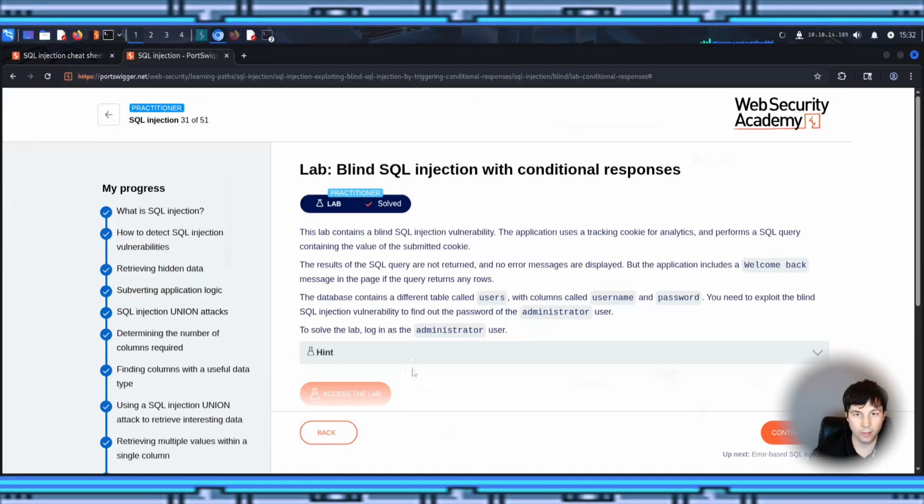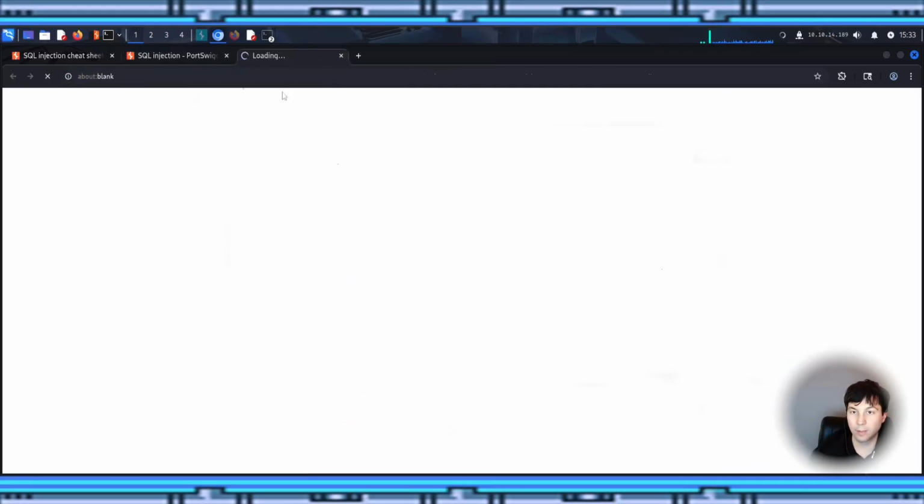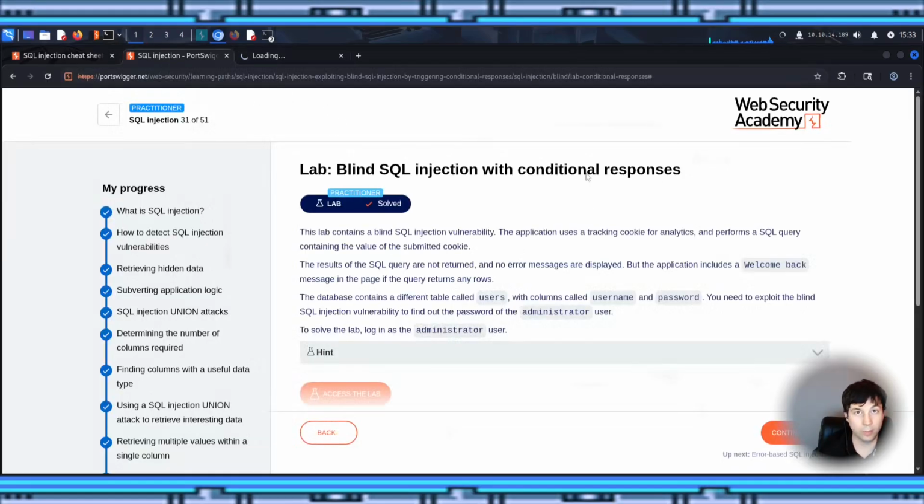In this scenario, we'll be using a tracking cookie. If the tracking cookie is there, it will give us this message, "welcome back." Another way for blind SQL injection is timing, but that's not part of this lab. In the meantime, let's click access the lab, let that get loaded, and read about the lab. This lab contains a blind SQL injection vulnerability.